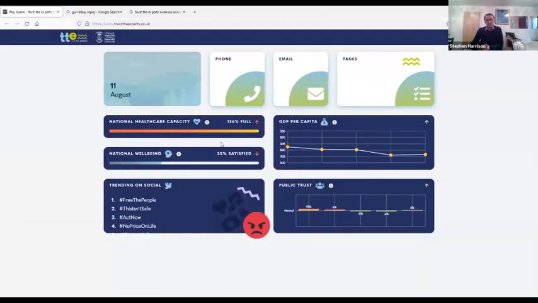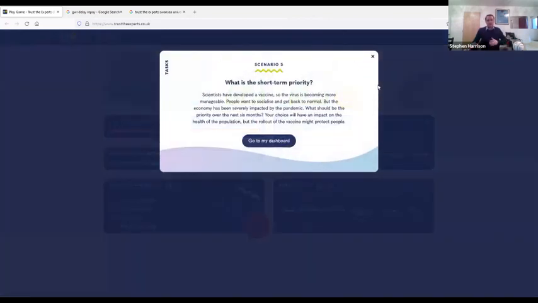And you can see immediately, oh, suddenly everyone's unhappy because national healthcare capacity, the hospitals are full, right? Because that's the impact. But you can see that satisfaction's declined again, but you can see that actually GDP's kind of recovered a little bit. So it's kind of stabilized. We haven't tailed off, yeah? And public trust is there.